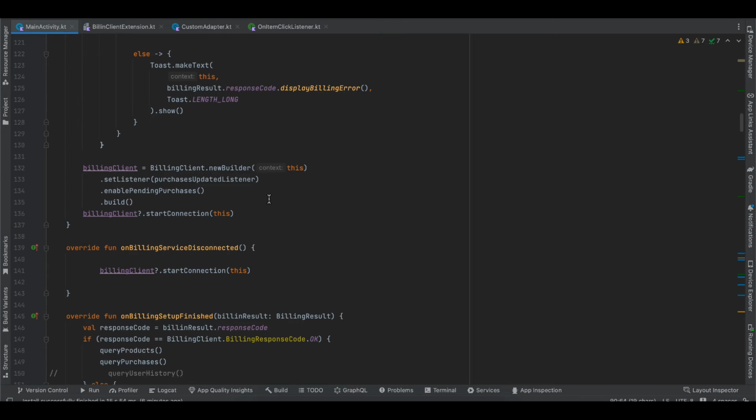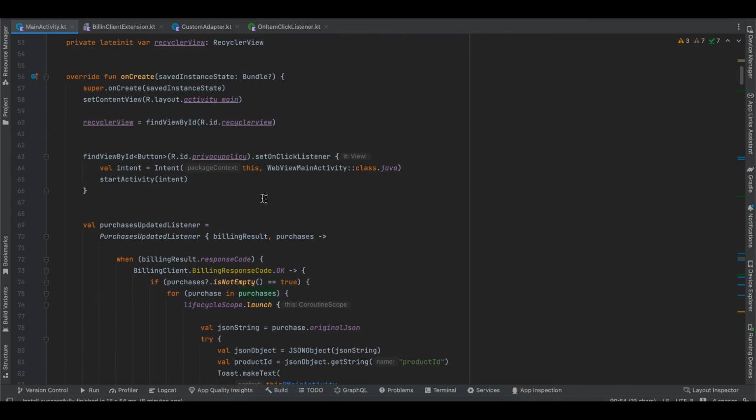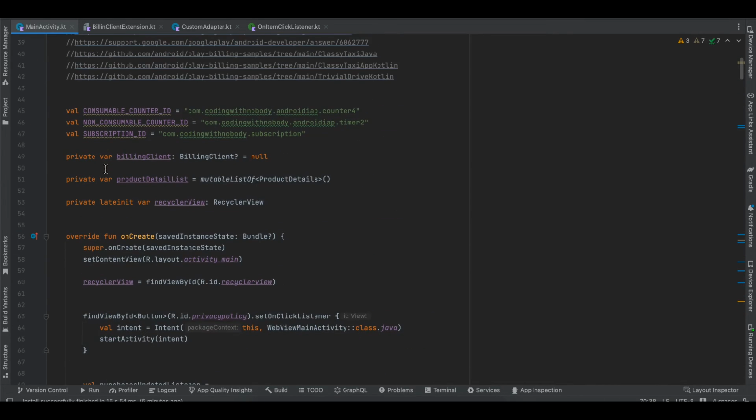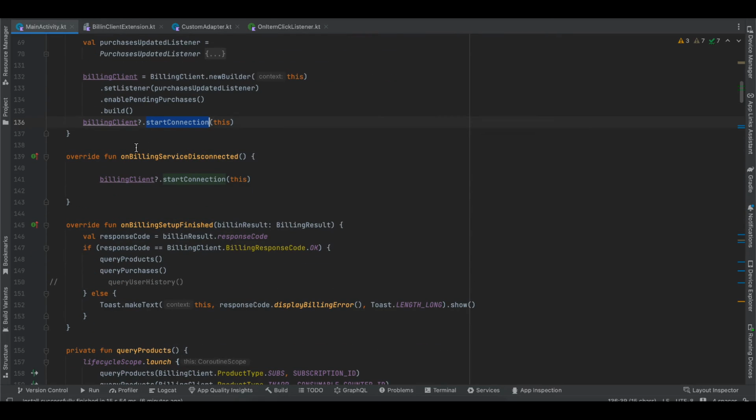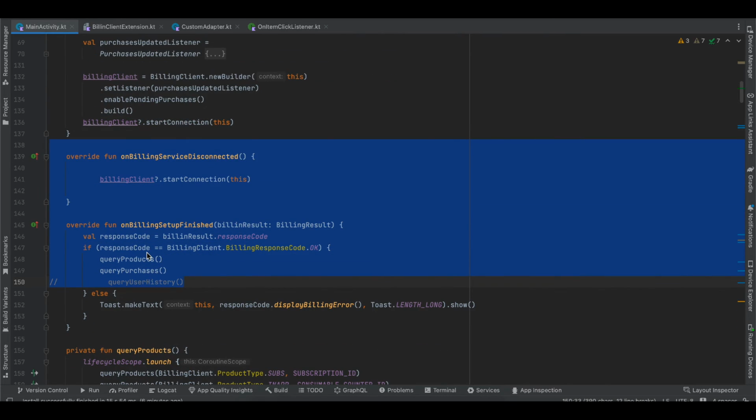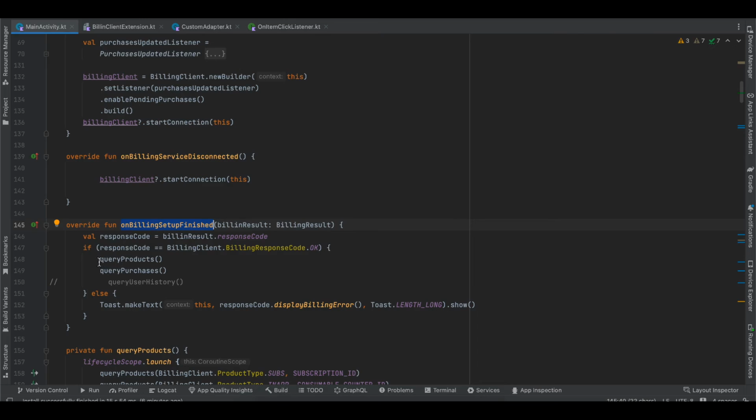So again, just going back, just giving you a quick gist. First, we initialize our billing client, then we call the start connection, which internally calls either of these two methods. If everything is proper, this gets called. Then we are querying the products and querying the purchase. So with the help of querying products, you get all the product details. And we do query purchase because if the user has already purchased a product and we have not acknowledged it from our side, we need to acknowledge it. Otherwise the user would be refunded within 2 to 3 days.